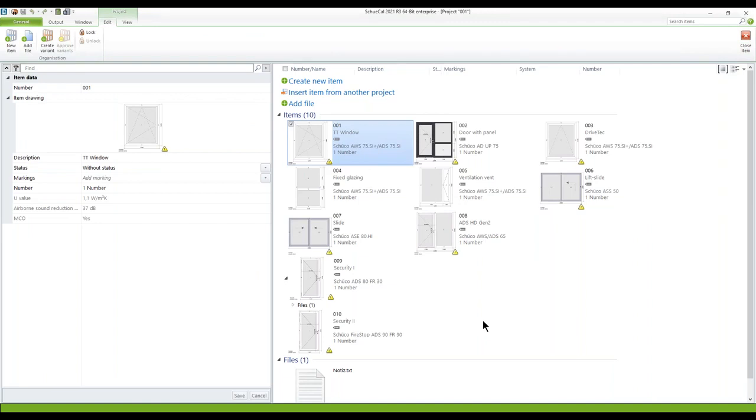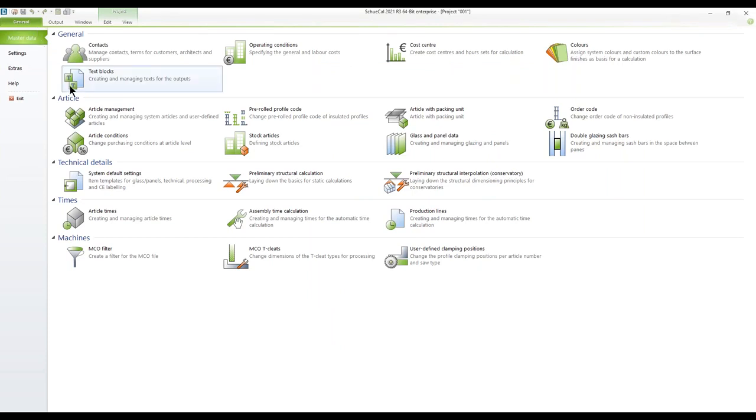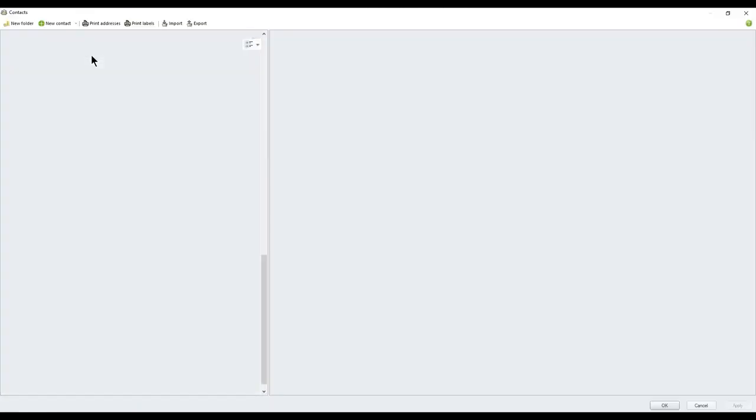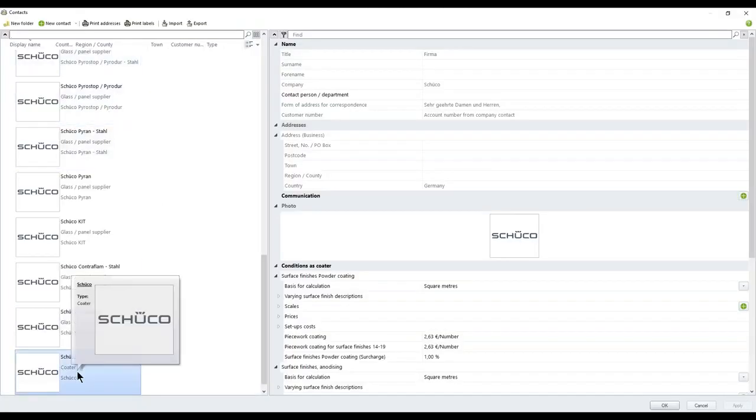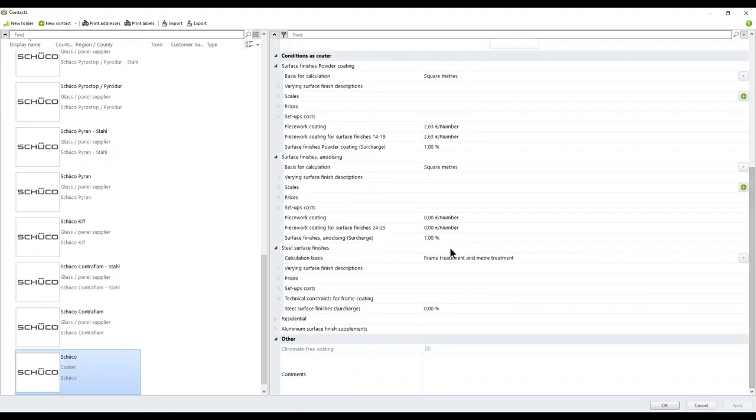Well, for the calculation and respective basic settings for the calculation, I'd like to show you also an additional new feature which belongs to the coder. So we go back to the General tab and back to the contacts. Schu Cal as a coder is still selected.